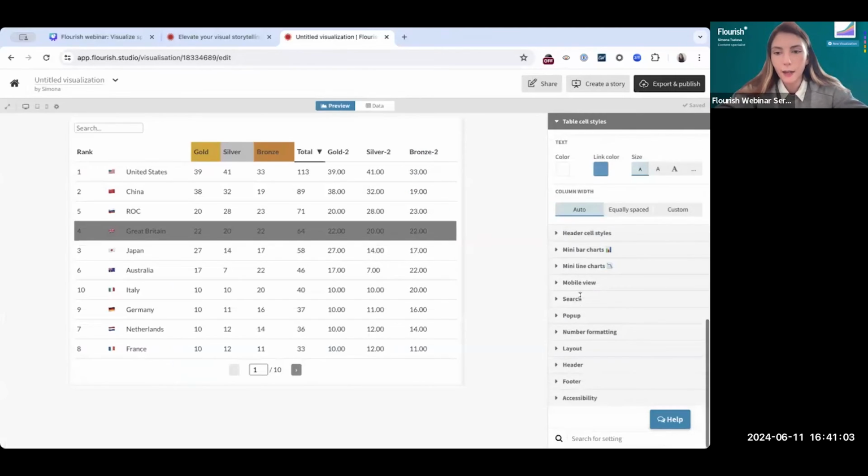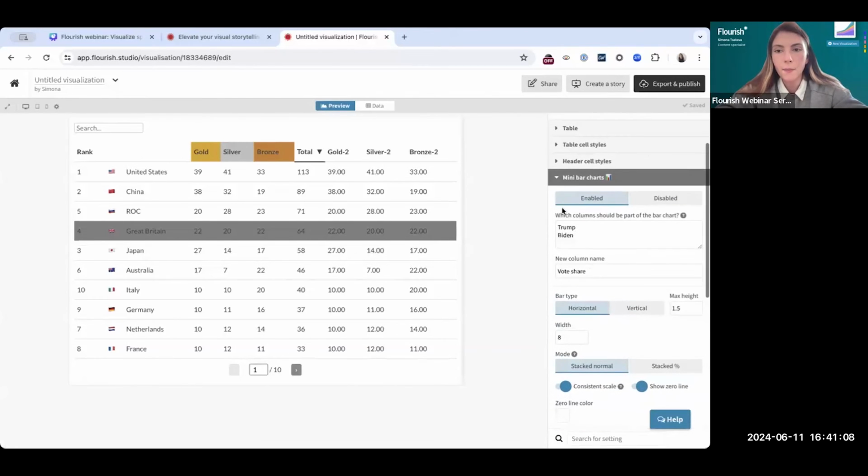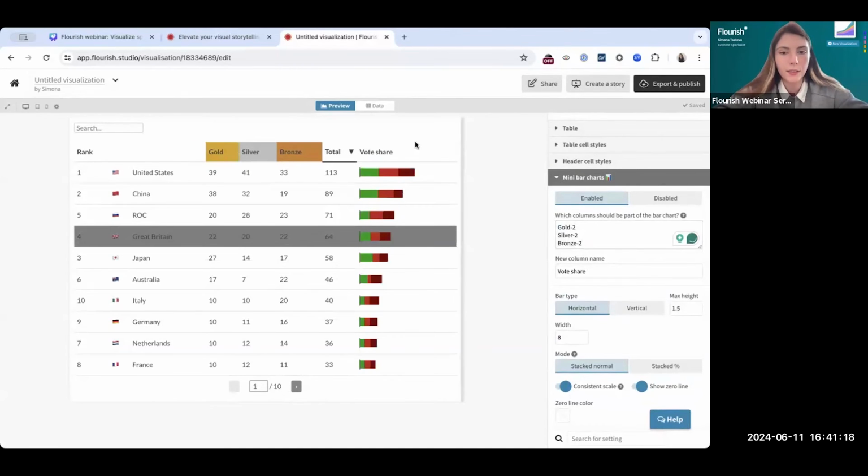By heading down to the mini bar charts, you're going to see here that I have to specify which columns should be part of my bar chart. In my case, this is gold 2, silver 2, and bronze 2. And as you can see, this automatically created a mini bar chart. Now, the new column name doesn't suit vote share anymore. That's a leftover from our default data. So I'm just going to keep it blank because I think it's pretty straightforward what we're visualizing, once we color override it.